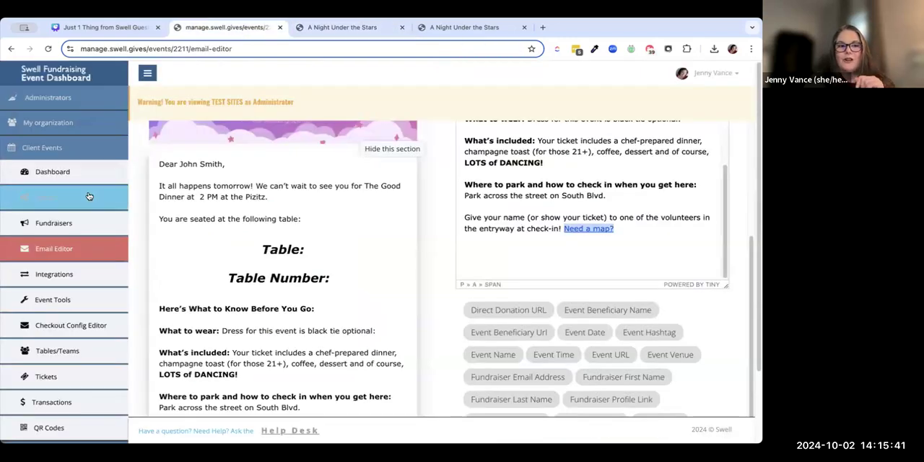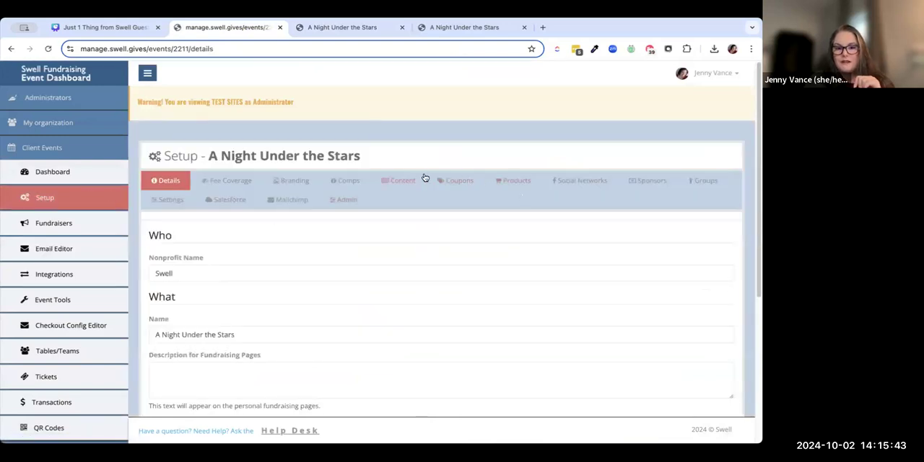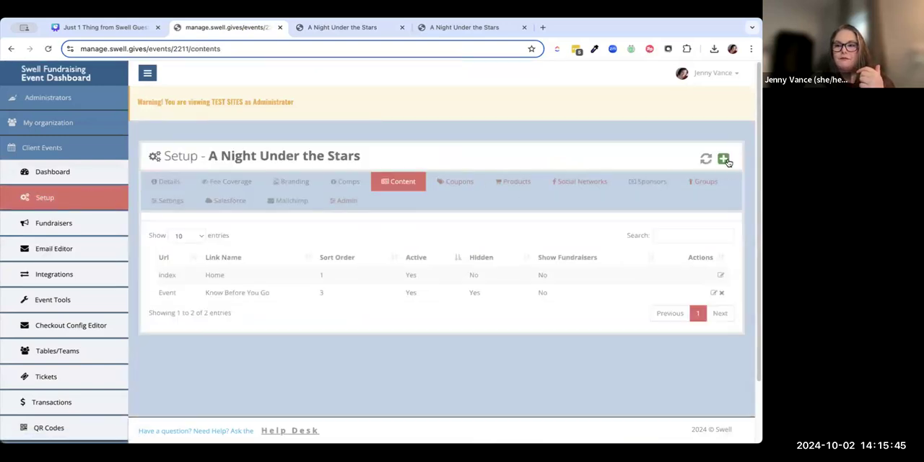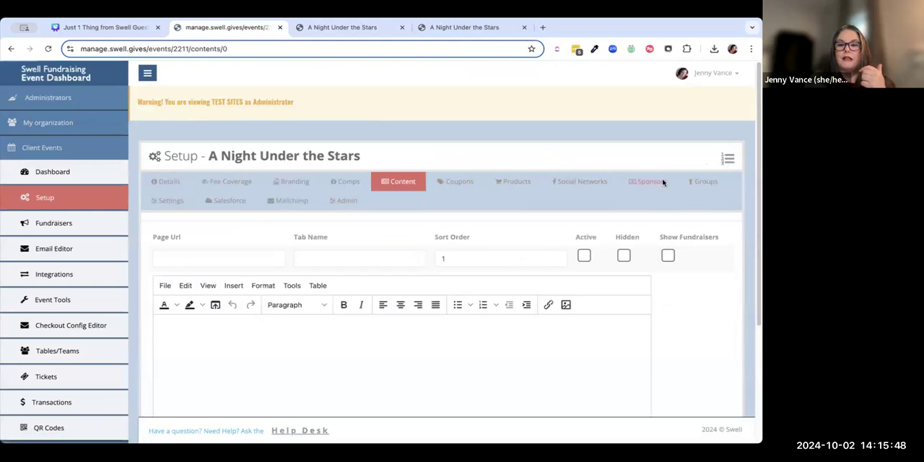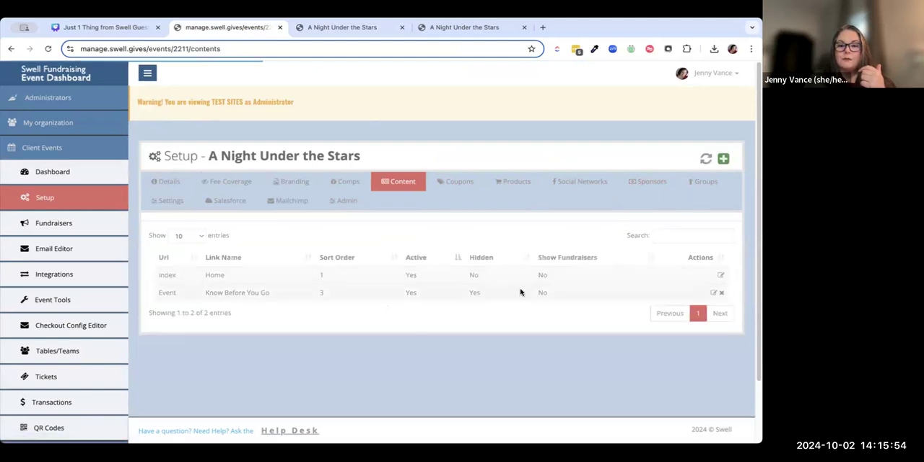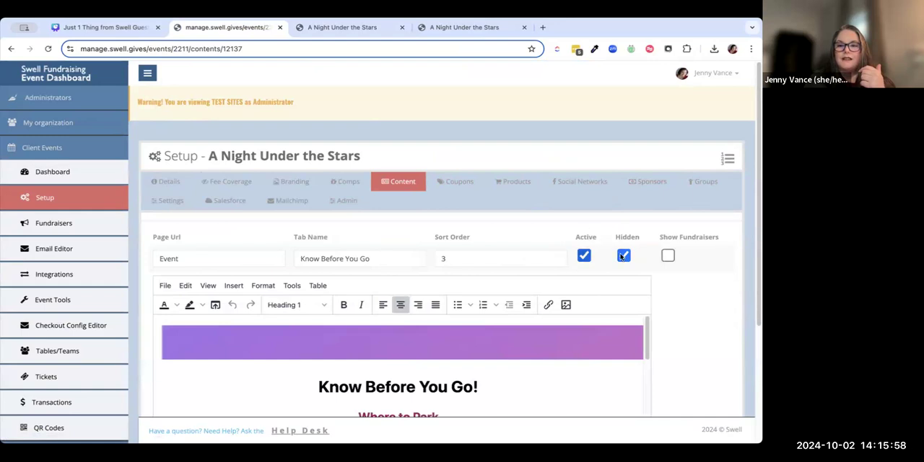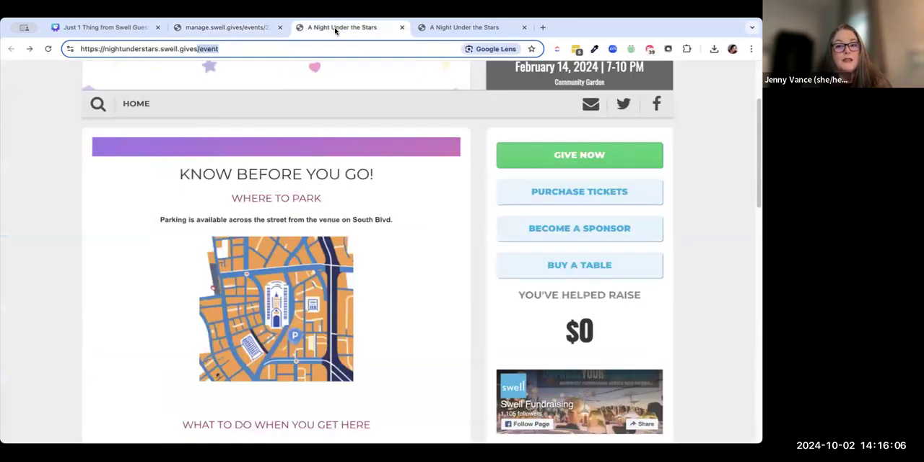And to do that, all I did in setup, I went to content and I created a page with the green plus sign. And then when I created that page, I marked it active and hidden. So let's look at that specific page. So we'll click the little edit icon there next to it, and you can see it's active and hidden. So it just won't show up in my tabs, and people, unless they know it's there, won't be able to get there. But I can put all of the information that my guests will need there.